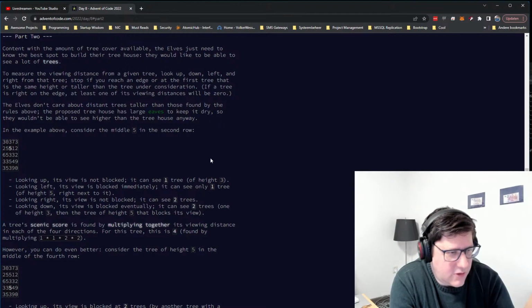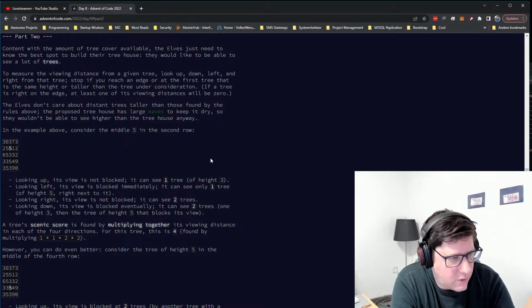A tree's scenic score is found by multiplying together its viewing distance in each of the 4 directions. For this tree, this is 4, found by multiplying 1 times 1 times 2 times 2. Okay, however, you can do even better.